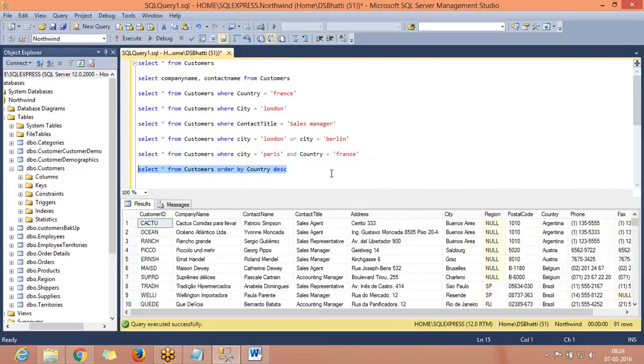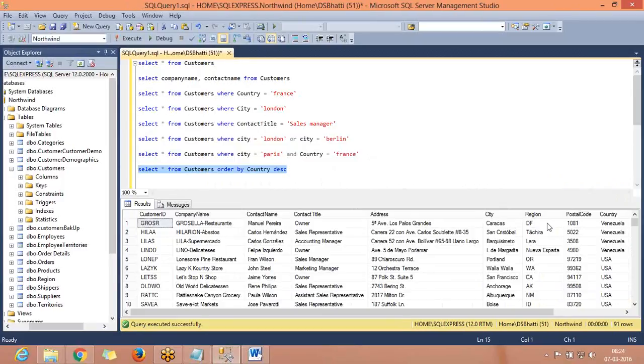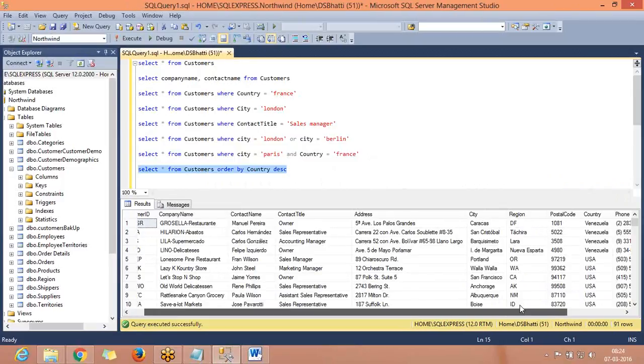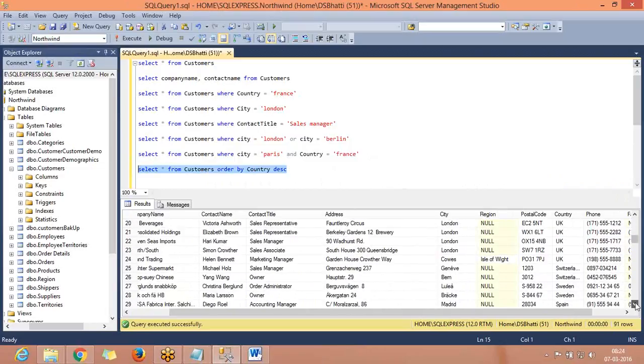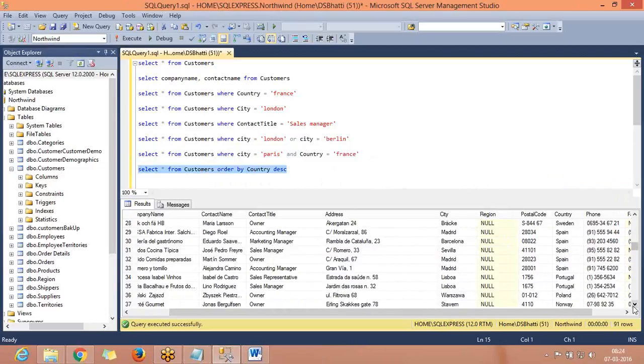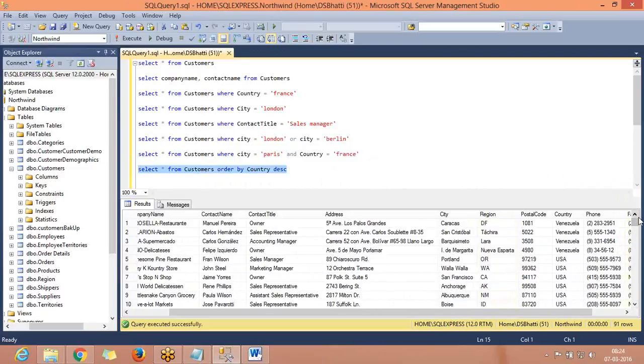Let's run this one and let's see the result. Now you see the country which is starting from V is coming here. Venezuela is being shown to me first, and then US, and then UK, Switzerland, Sweden, Spain, Portugal. So the order has been inverted. The countries which are being shown to me now are in descending order of alphabets, right?